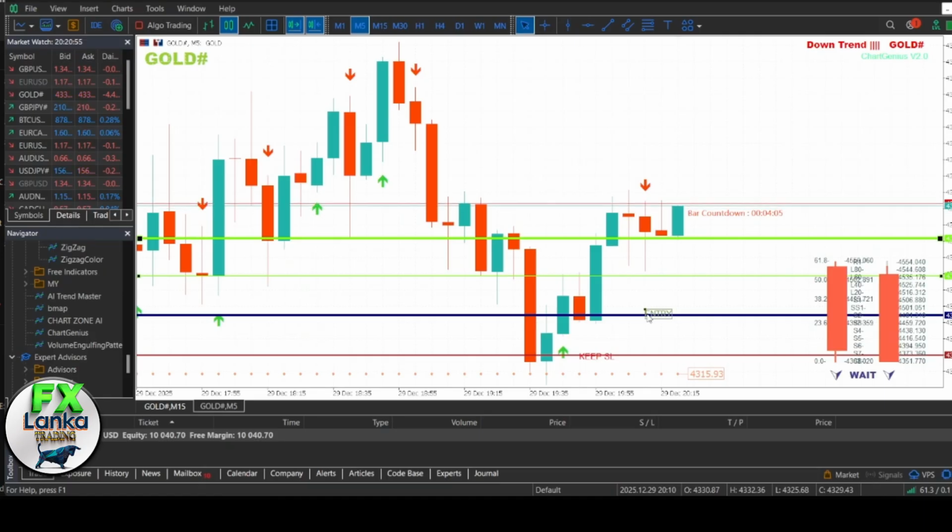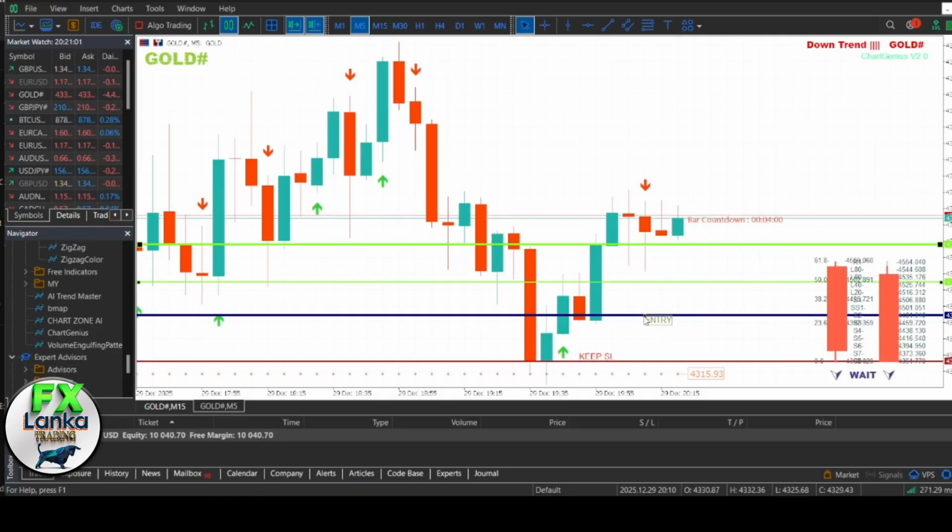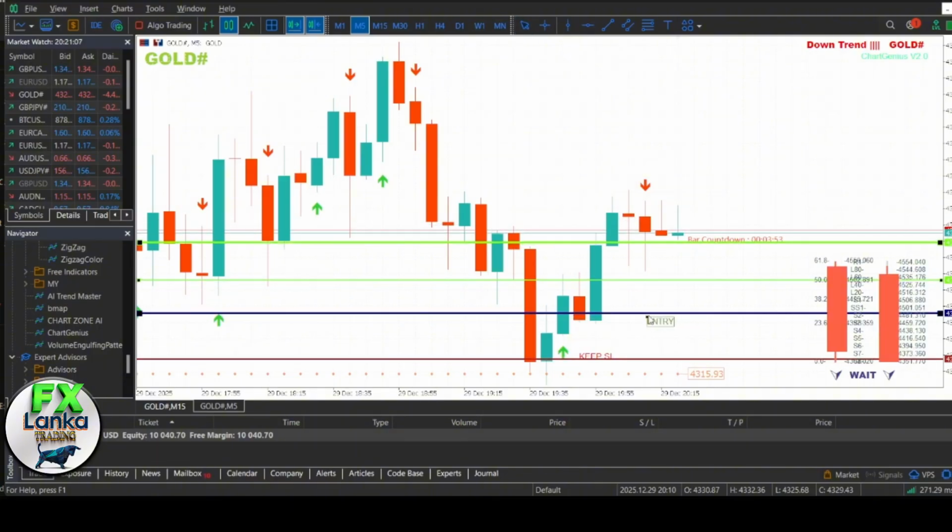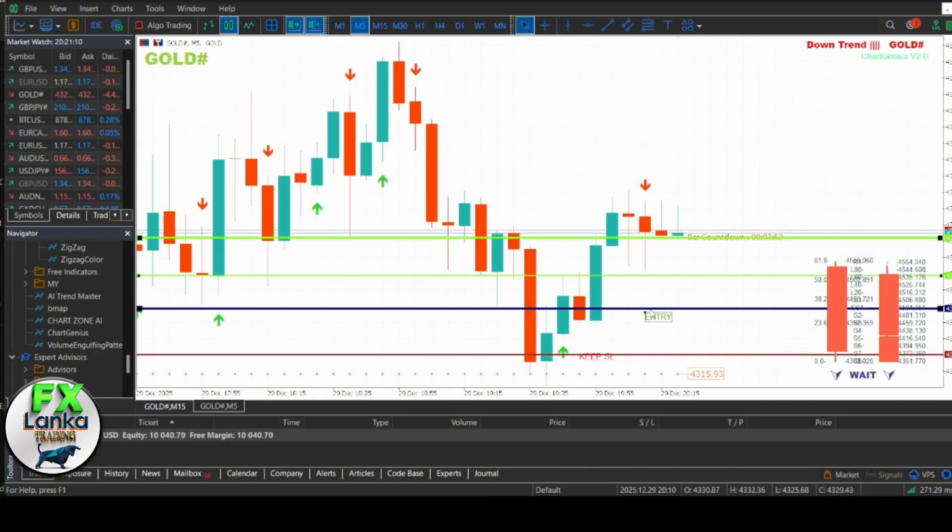So let's see how we can take the entry. Now I analyze how we get that buy entry, the buy arrow, and how it works. I keep the blue color as my entry price, the red color as my SL price, the green color as my TP1, and the second green line is the TP2.